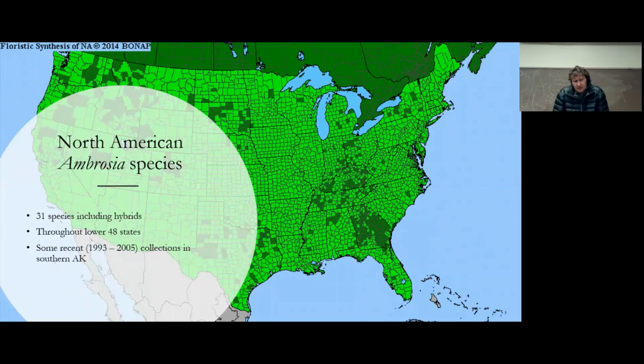So there's about 31 species across North America, and most of them are through the lower 48. But in searching the CERNEC portal, I found that indeed there are a few collections of Ambrosia species showing up in the southern parts of Alaska now. So potential range expansion, that could be another sampling bias issue. We don't really know, but it definitely merits some additional investigation.